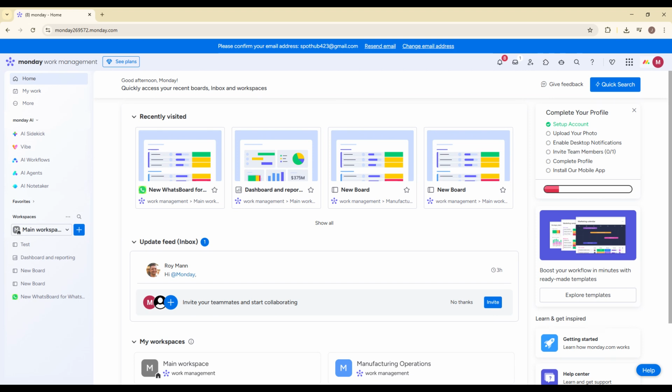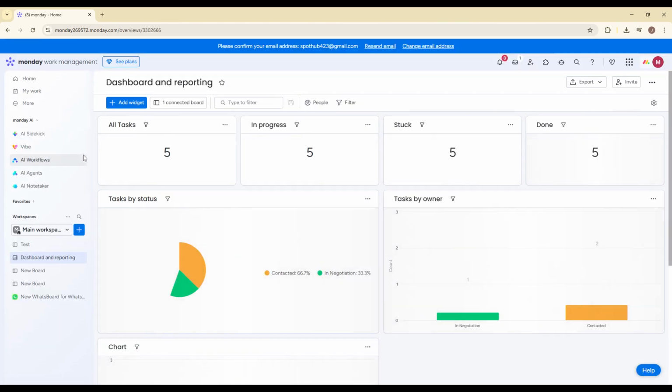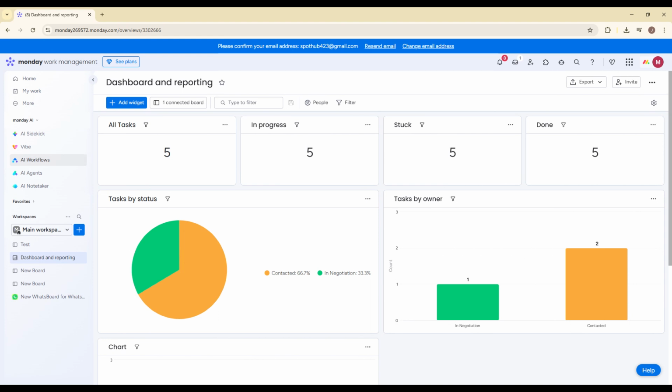Let's get started. First, we're going to create a dashboard. Open Monday.com and look at the left sidebar. Scroll until you see Dashboards. If you don't see any dashboards yet, click the plus Add button next to Dashboards, then choose New Dashboard. You'll be prompted to give your dashboard a name, so choose something clear and relevant, like Project Overview or Team Performance Dashboard.